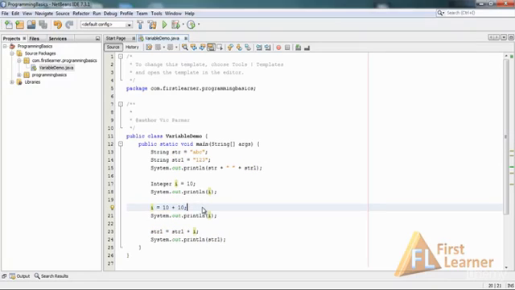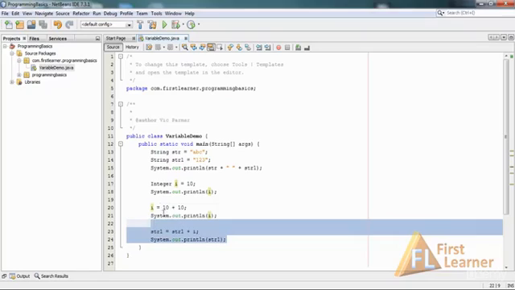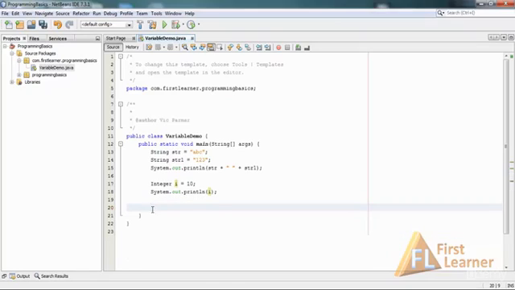So do keep in mind, if you want to do arithmetic, you have to have an integer or any other numerical type to have arithmetic operations done. Now let's get to the double part. Let's remove this and get to the double part.